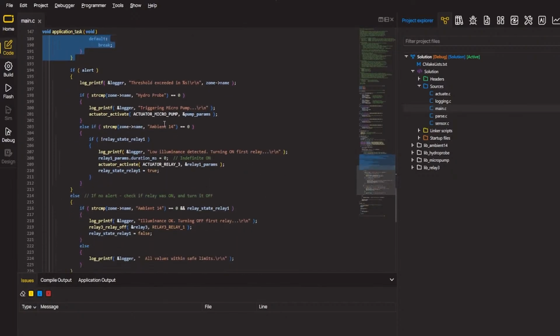And finally, when an alert occurs, the code looks up the zone's name to decide the corresponding action. For the hydroprobe alert, it triggers the micropump using the preloaded actuator parameters, which also enforce overcurrent protection. For the ambient forwarding alert, if illuminance is low and the relay isn't already on, switch on relay 1 of the Relay 3 click board to power supplemental lighting.